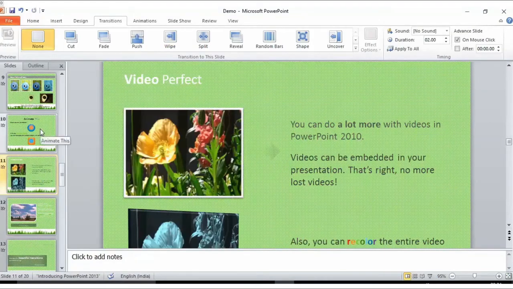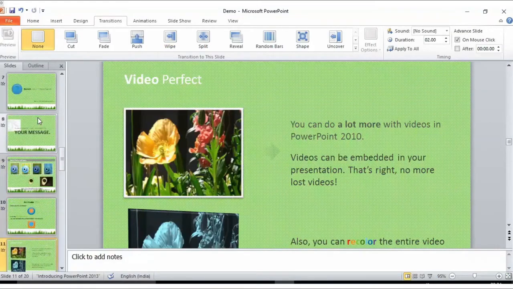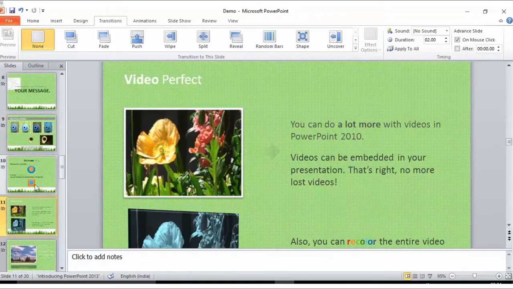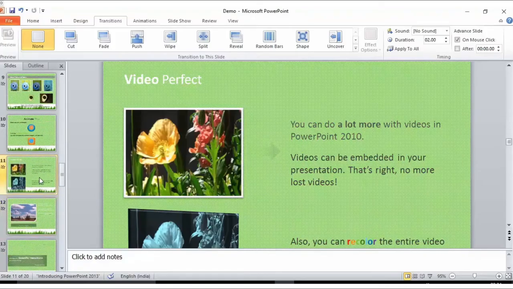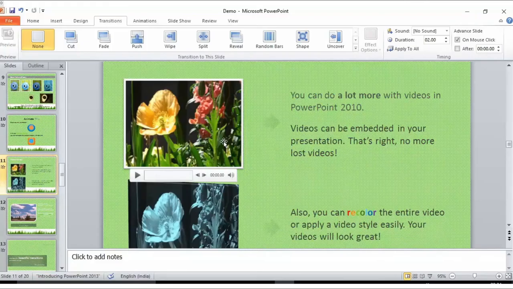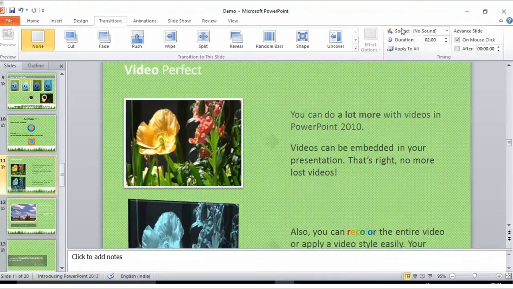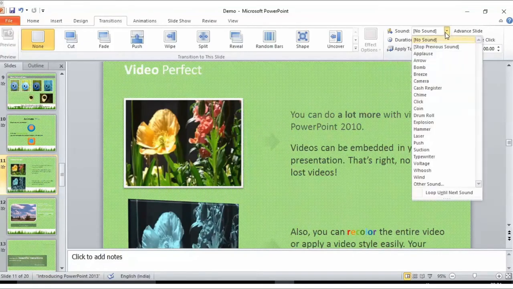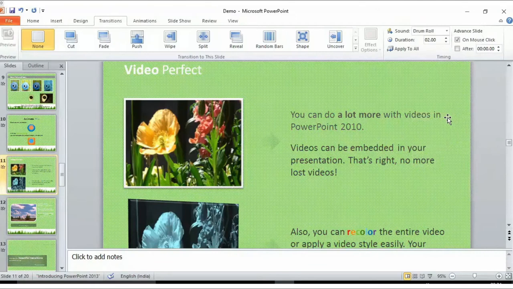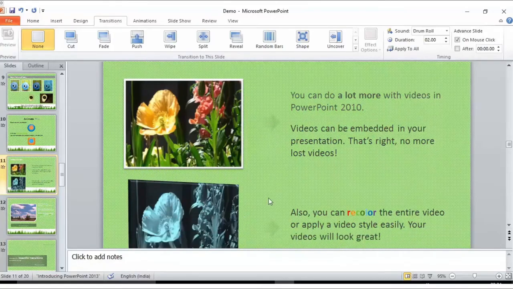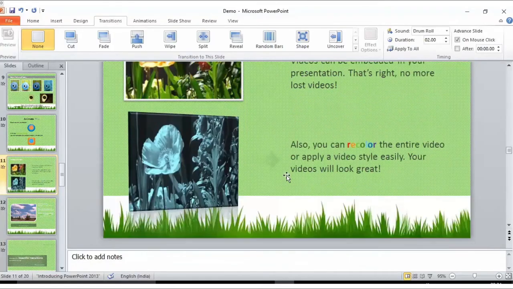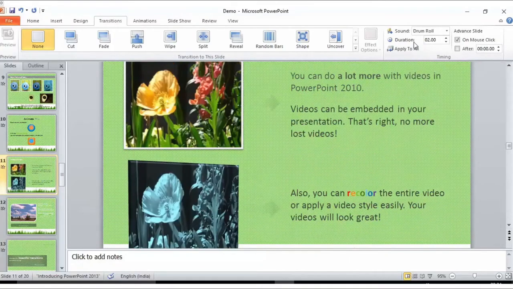Adding sound. Select the slide that includes the transition you want to modify. Click the Sound drop-down menu in the Timing group. You will hear the sound and see a live preview of the transition as you hover over each sound. Click a sound to apply it to the selected slide.